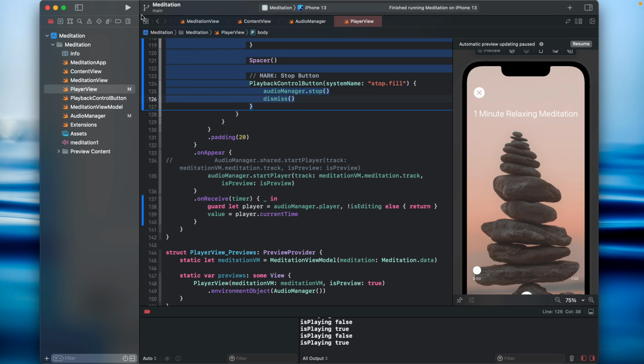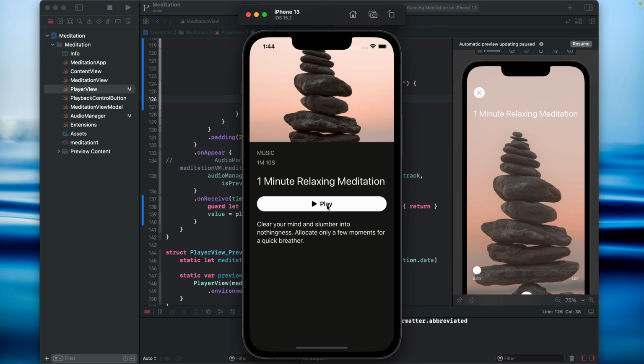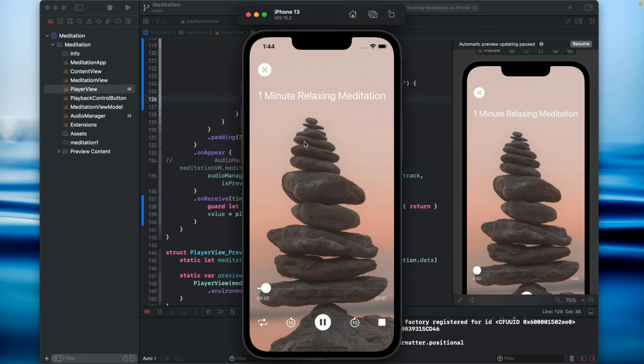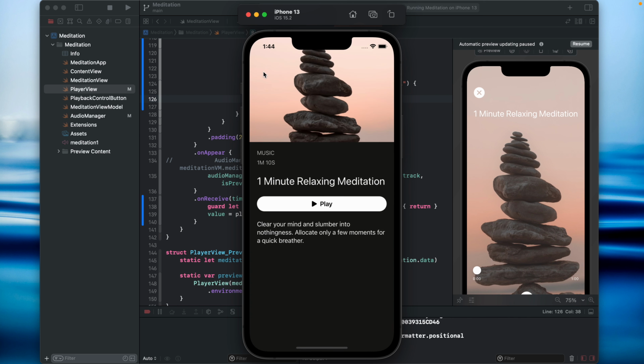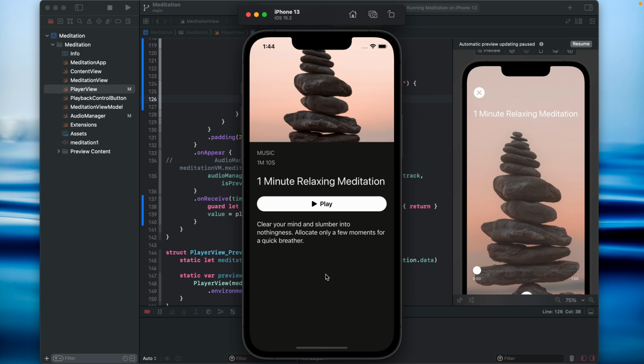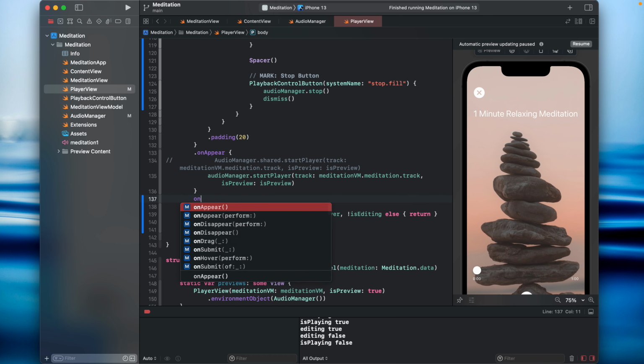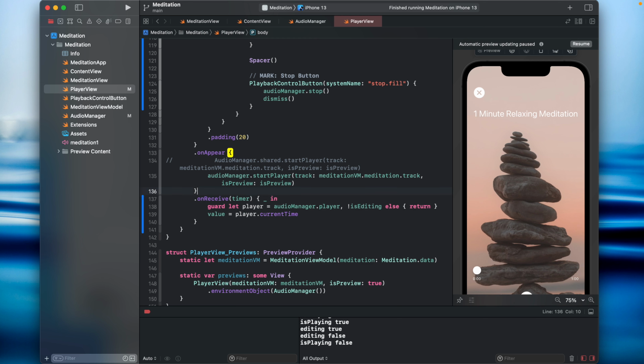Ready to run the simulator and test it out. Let's try to click on the dismiss button first. That's good. The music stops playing for sure. I guess we could have called the stop function on the onDisappear modifier of the player view too. However, the outcome would be the same since these are the two buttons that would make this view disappear.